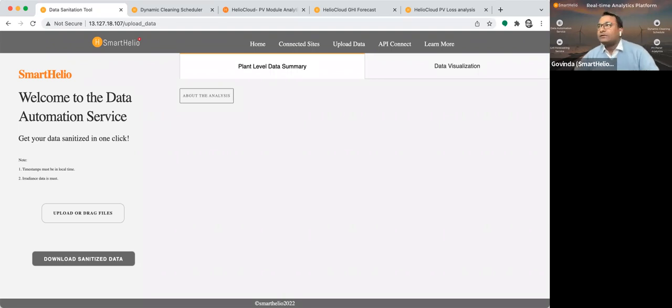Okay, so this tool was really meant to make sure that when you're getting the raw data in your system, you put a filtration. And then you get the clean data and you can use it for your own analysis. Okay, so that's the purpose of this tool. Let me go to another tool now.